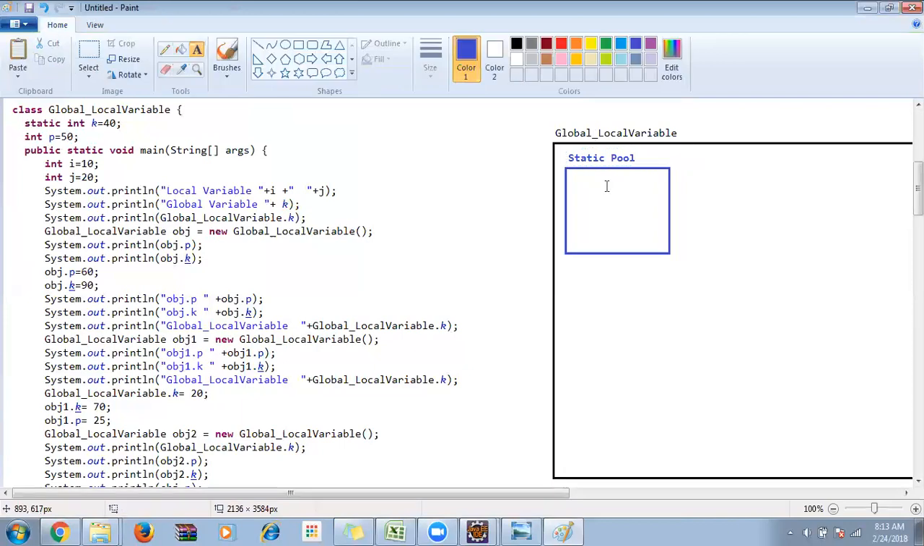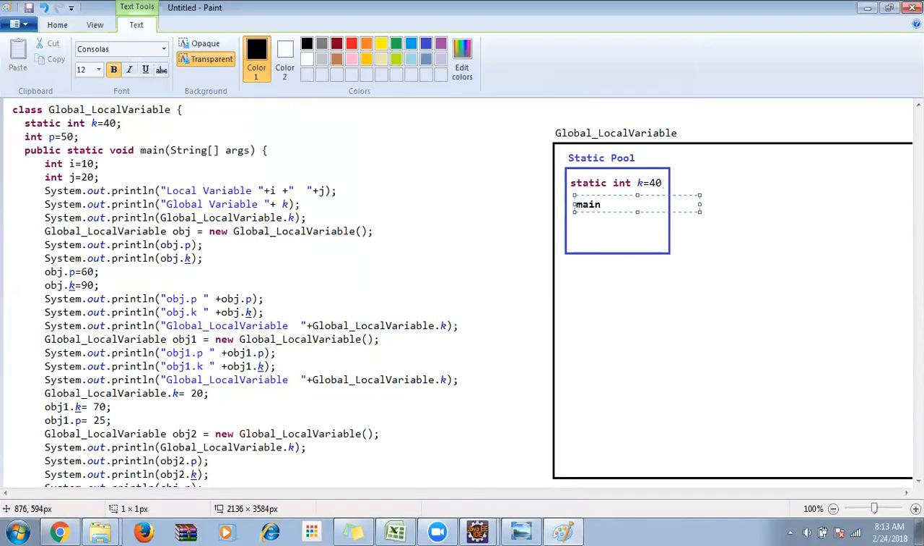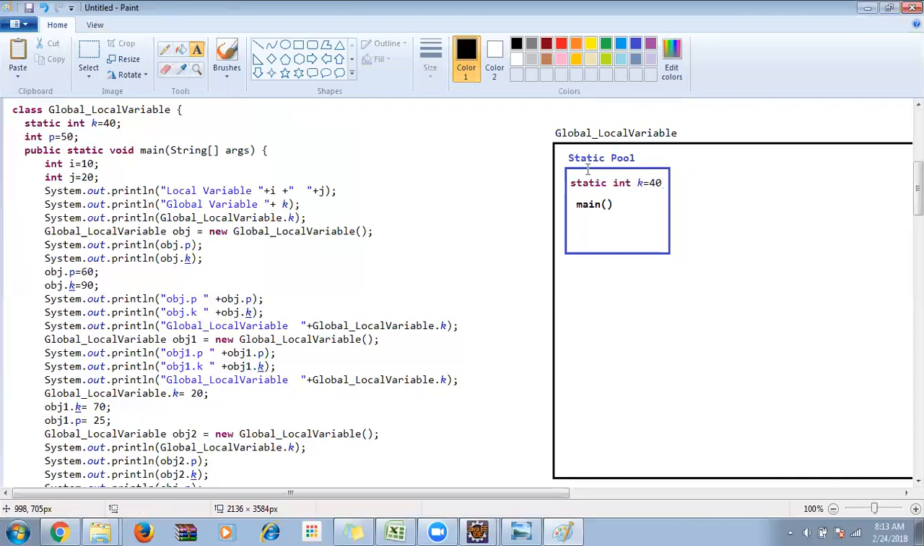Then what members will be loaded into the object? That will be static int k = 40. Then anything else that will be loaded? The main program. Super. My main function also will be loaded. I'll write it like this. Then what will happen? I'll ask someone. Hey, hi Pratap, are you there? Yes, I am there. Now can you tell me what will happen now?